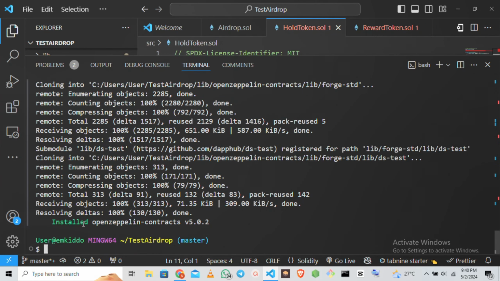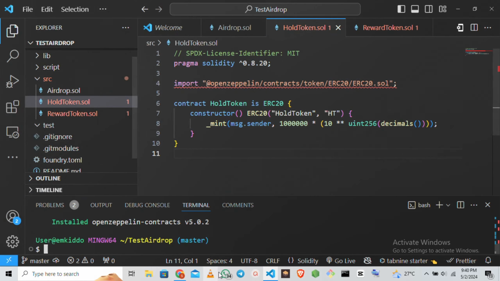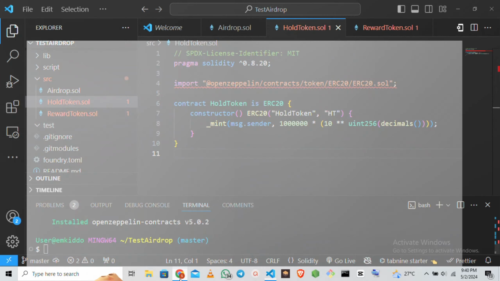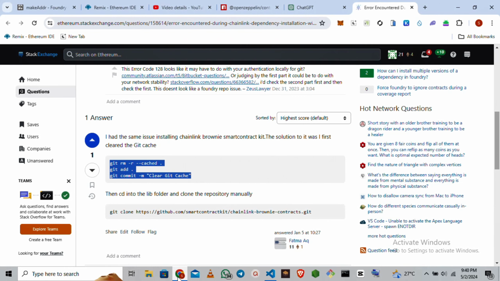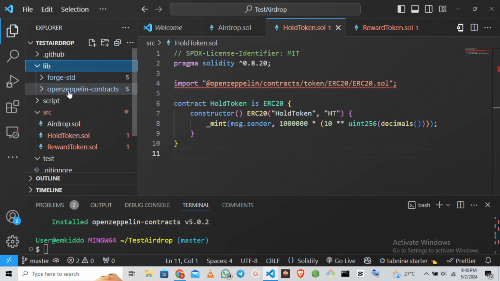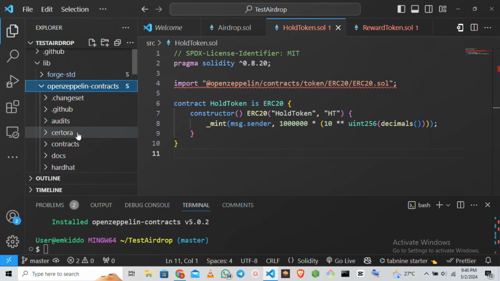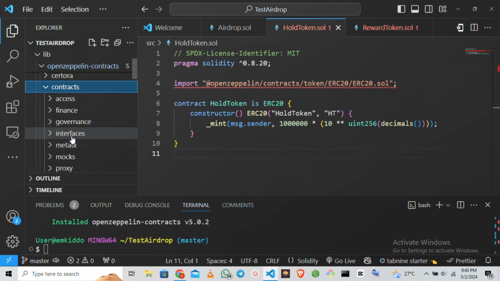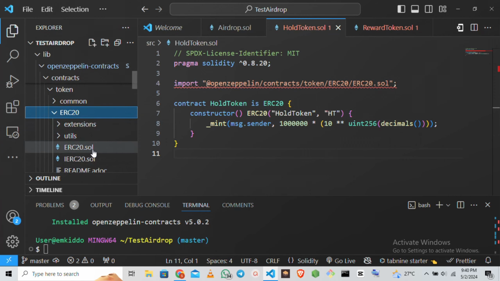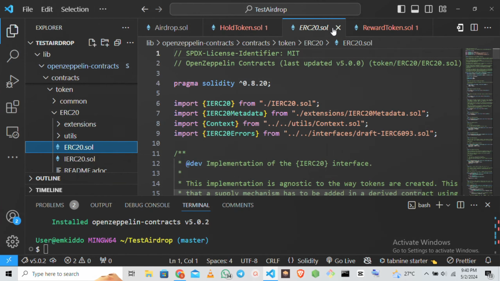Okay, we've installed OpenZeppelin, so we've installed it. So we're able to solve that git submodule error using my video. You can see this was the code we used in solving it. So let's see if we got it. So you can see we got the OpenZeppelin contracts. You can see contracts, then token, then ERC20. So you can see ERC20.sol. So we access the ERC20.sol.